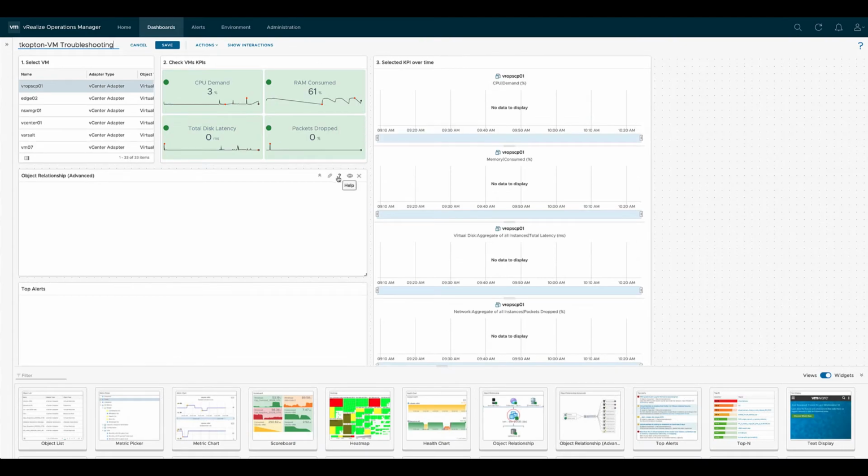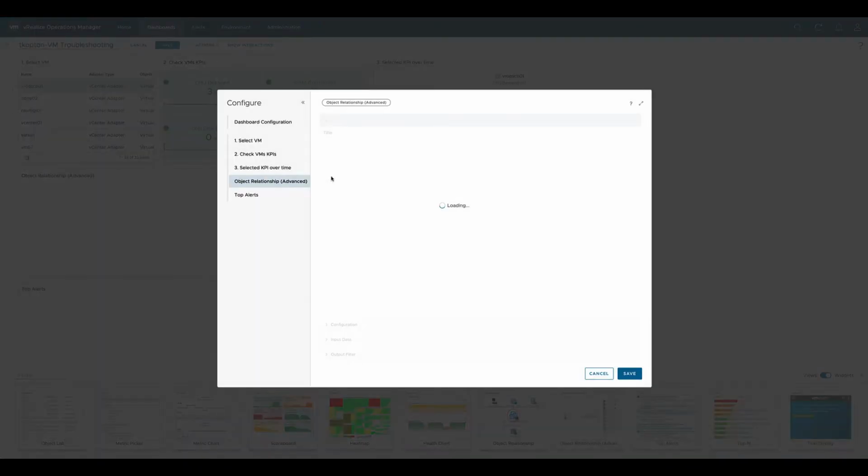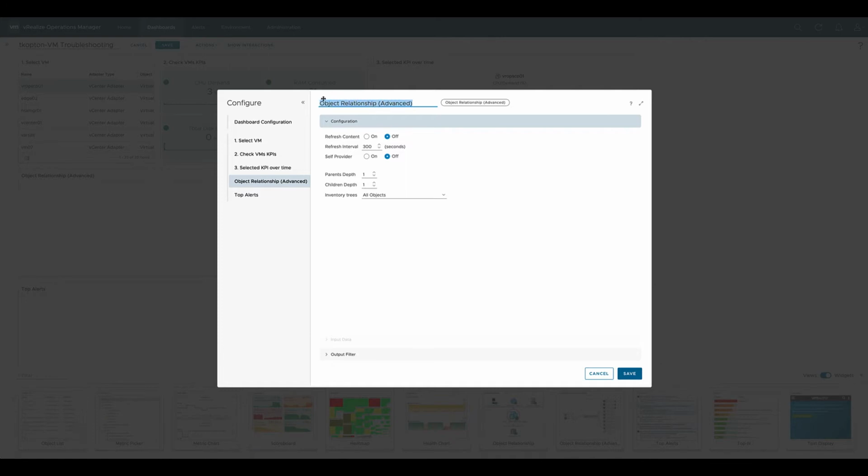Now let's configure the Object Relationship widget. As always, first we rename the widget, the self-provider is off as we are receiving the object, and now the most important part, the inventory tree we select for this Object Relationship widget.